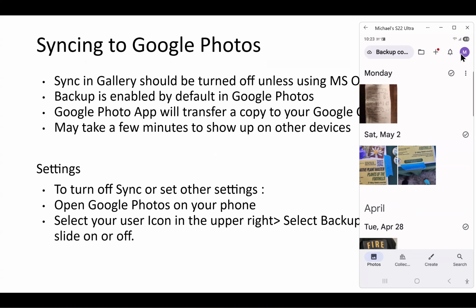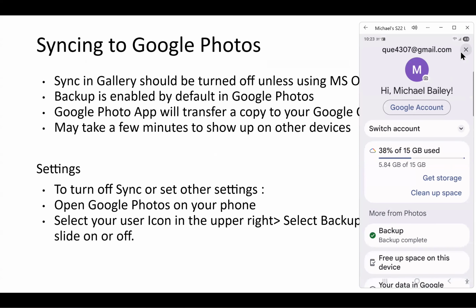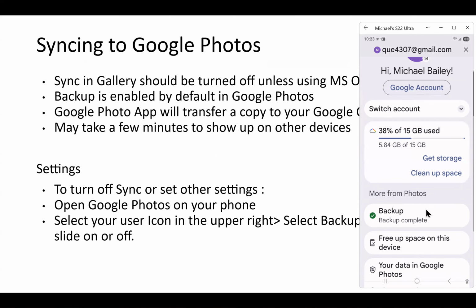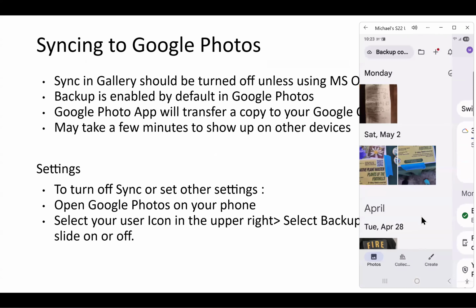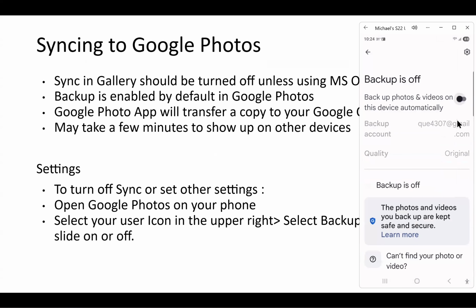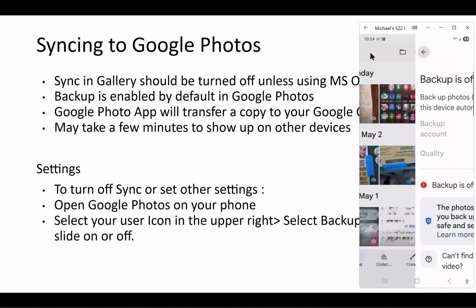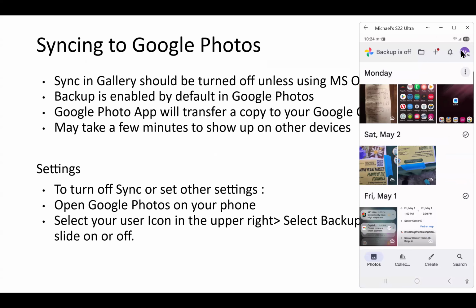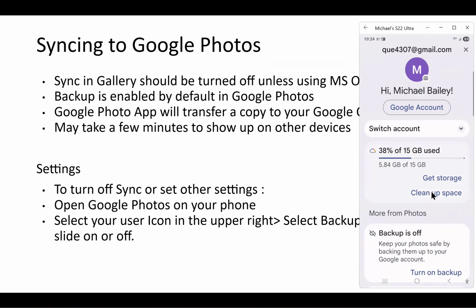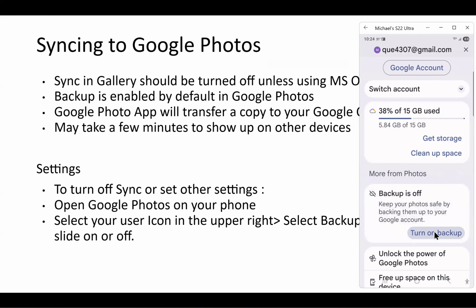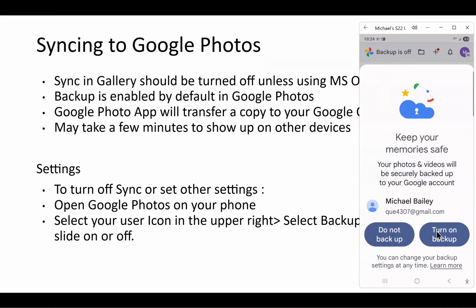You see, here's my user ID icon. I'm going to click on that. It's going to open it up. And down here, the backup is going to be checked, or if I determine to turn it off, then I go in there, it'll say that the backup is off, and then you can turn on the backup. So it's that simple to connect it.